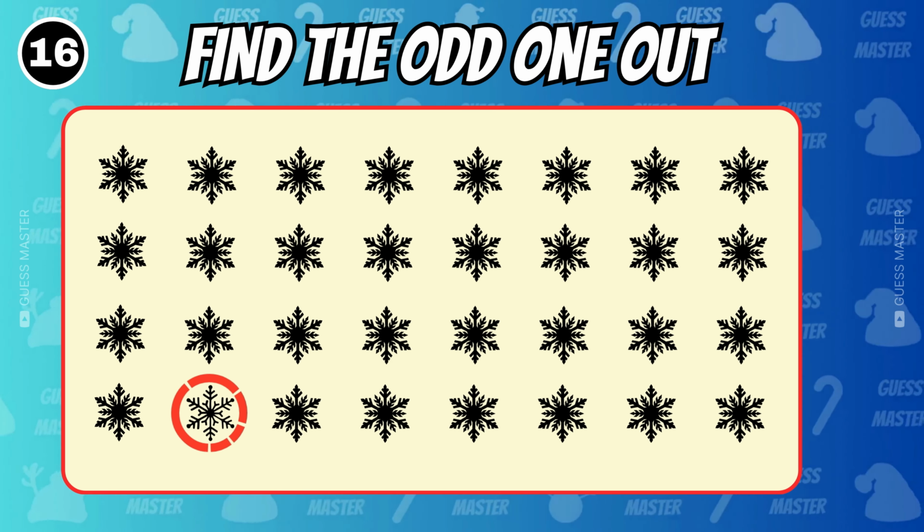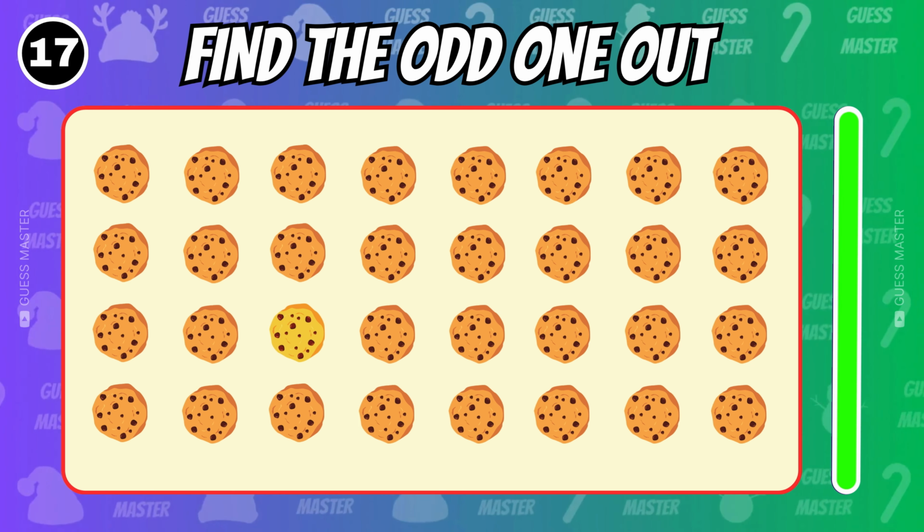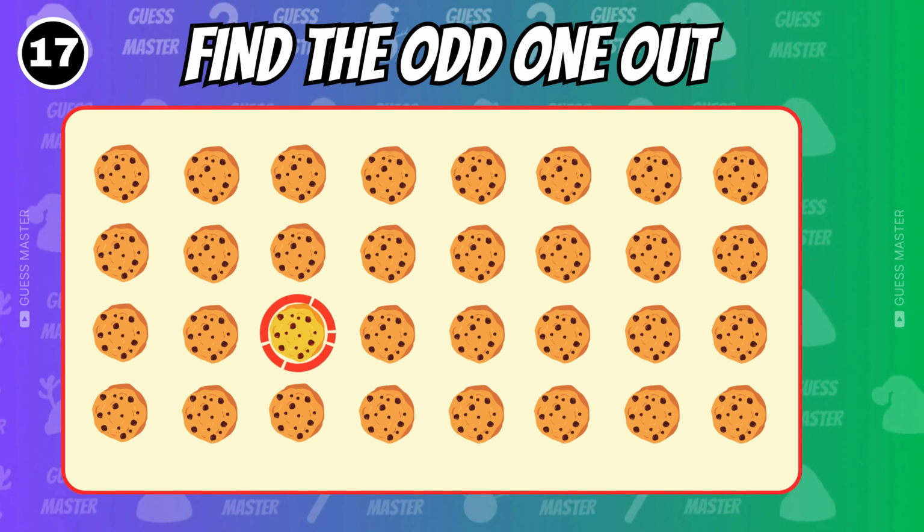Pick the odd one in this set. Yes, you've discovered it. What stands out as the different one? You're spot on, this is it. Which one doesn't belong here? Here it is, well done.